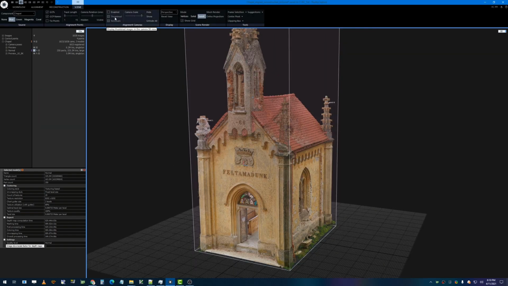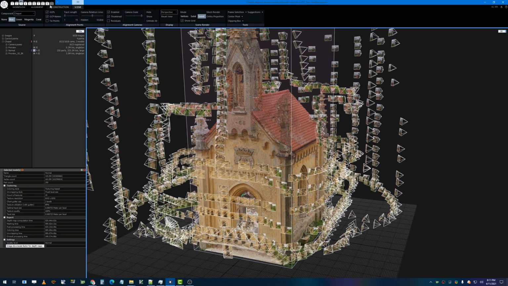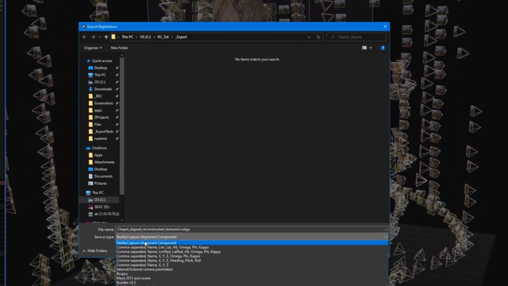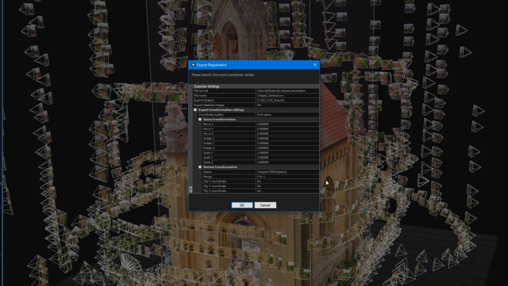The next step, which is optional, is to output the camera data. For that, jump over to the Alignment tab, click Registration, then choose Internal/External Camera Parameters. Set a file name. I usually like to save this as asset name and then underscore cameras. This CSV file is an ASCII file that lists all the photos registered for the exported asset.